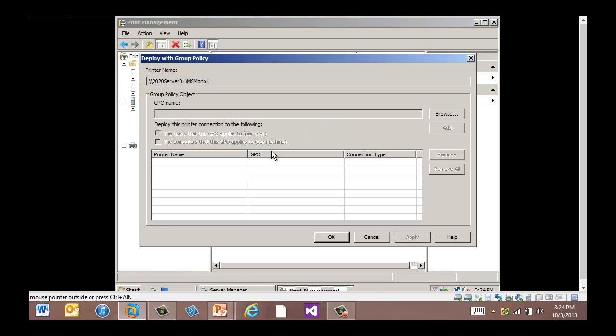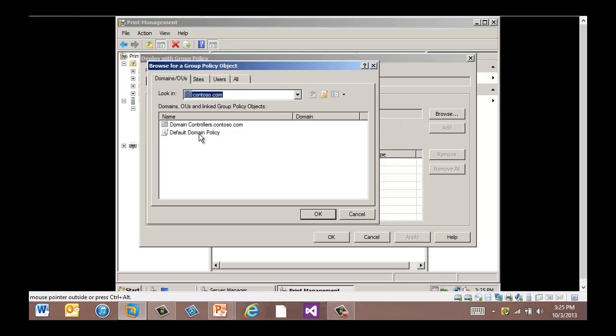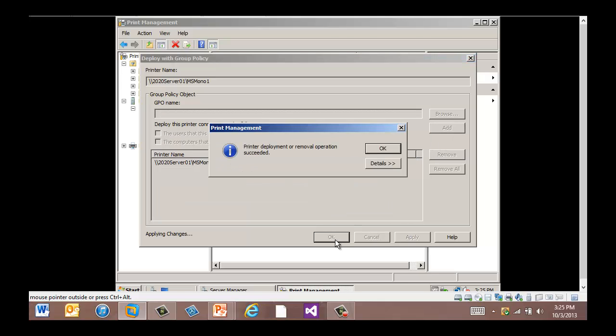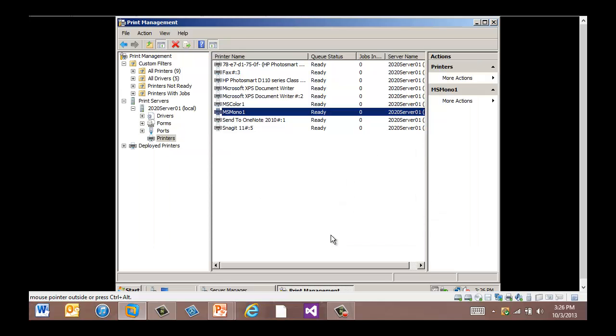Here's the Deploy with Group Policy dialog box. We're going to click Browse and select the Default Domain Policy. We're going to select the checkbox for the computers that this GPO applies to, and we're going to click Add. We're going to click OK, and a Print Management box appears indicating that the printer deployment has succeeded. We're going to click OK. Now we're going to restart both our Server 2020-01 and 2020-02.